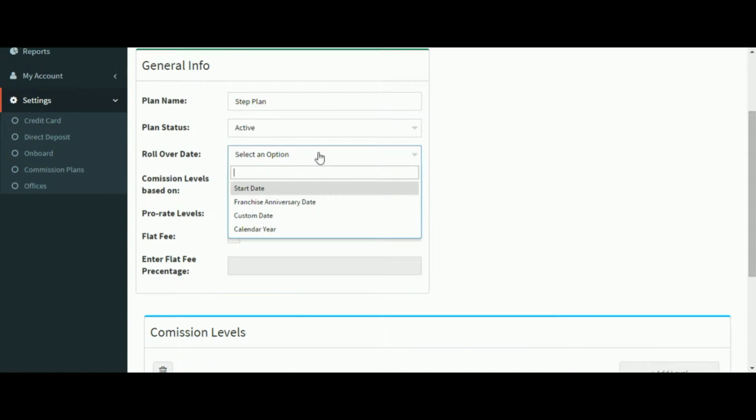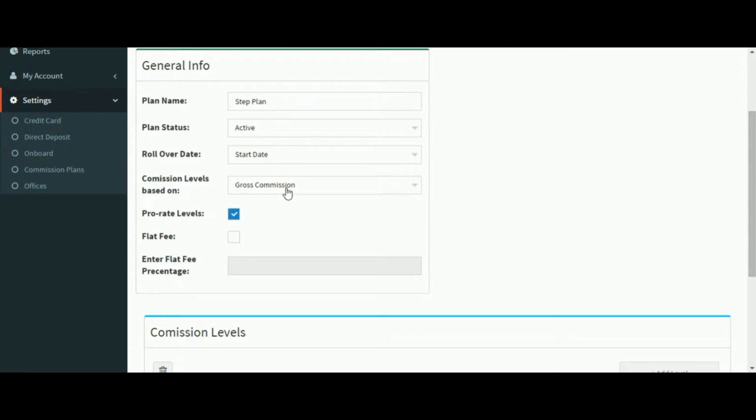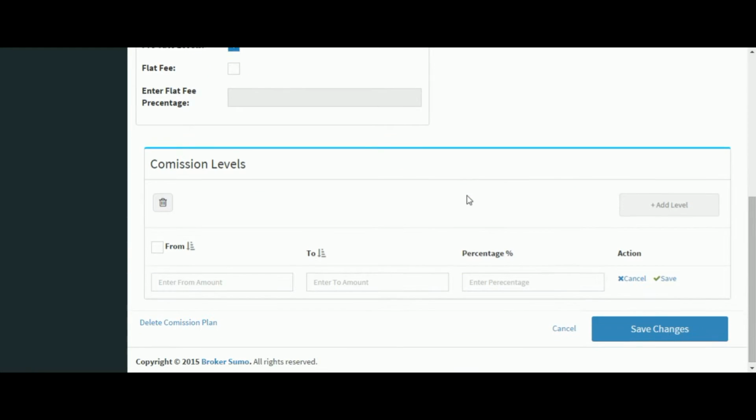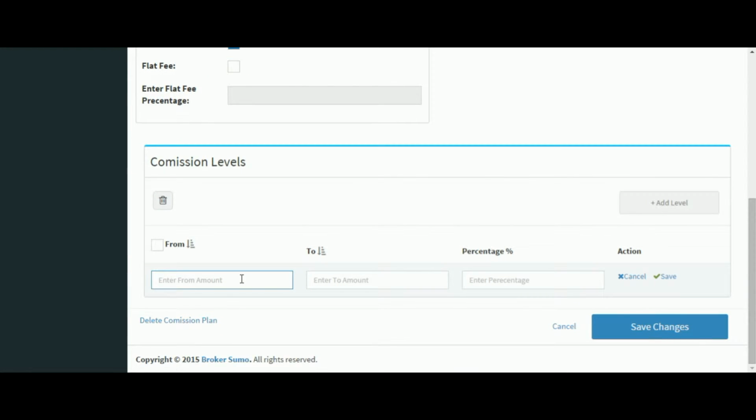Select a rollover date. You have a few different options to choose from. Select how the levels should be based on, either gross commission or sales price. We're going to select sales price for this example. And check if you want to prorate levels. If you don't, just uncheck the box. In addition, if you want to add a flat fee plan, just click the flat fee checkbox and you'll be able to enter a flat fee percentage.